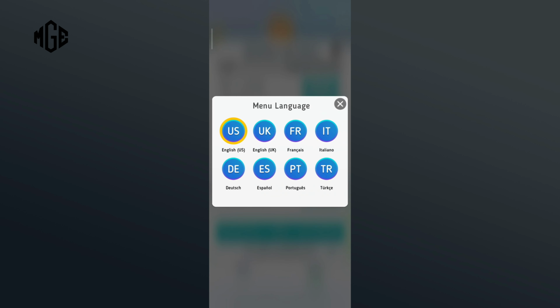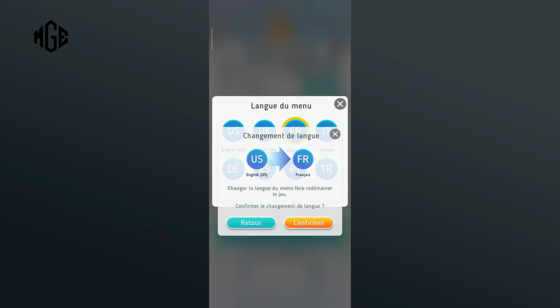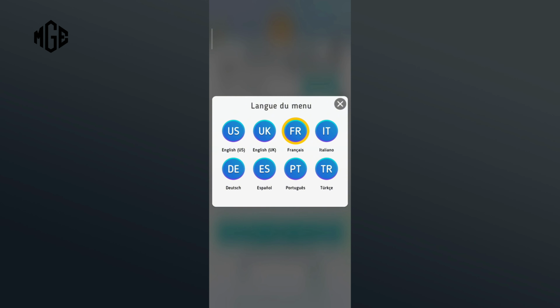Here you can see a list of languages to choose from. Select one according to your preference. Then tap on Continue button. So that is how you can change language on Scrabble Go.